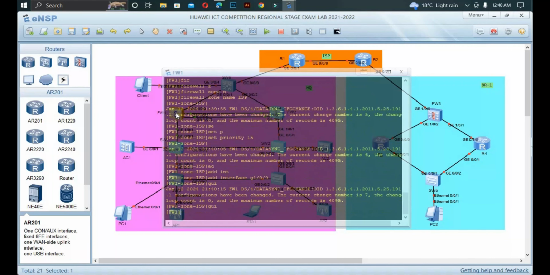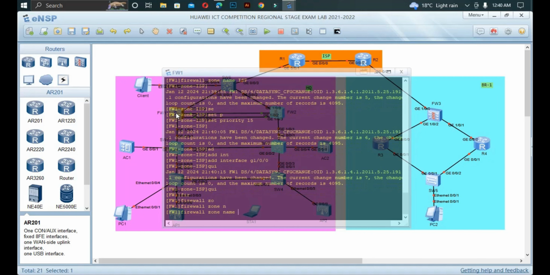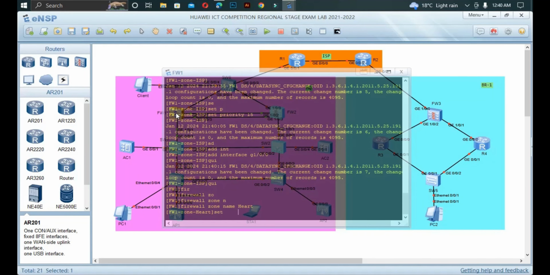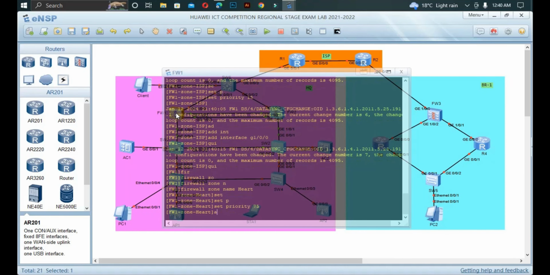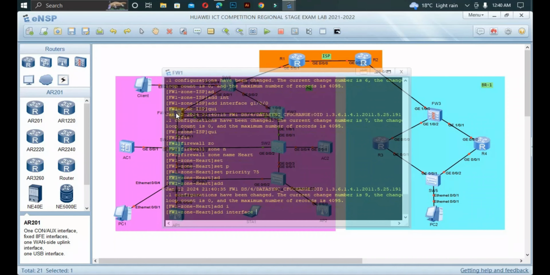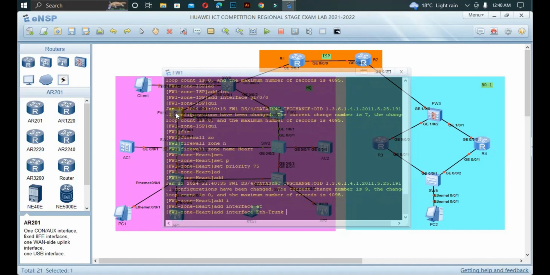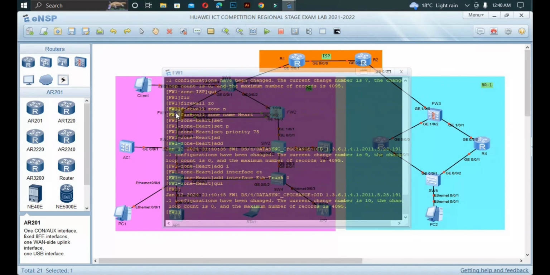Quit and enter the firewall zone name, which will be heart. Set priority to 75. Then we are going to add the heartbeat interface, that is Eth-Trunk 0. Add interface Eth-Trunk 0. Quit, and we are going to add the gig 1/0/1 and its sub-interface into the trust zone.